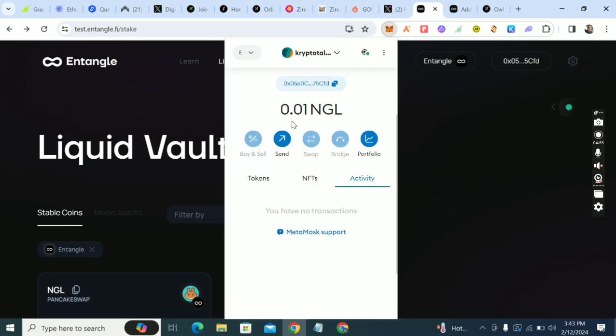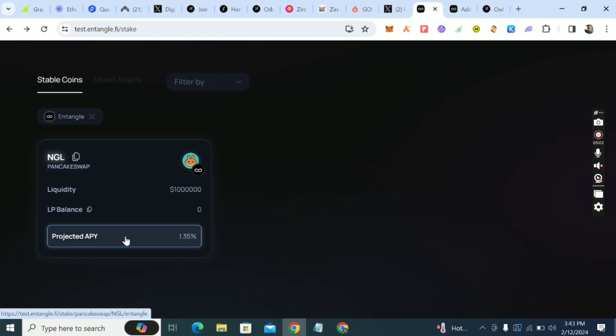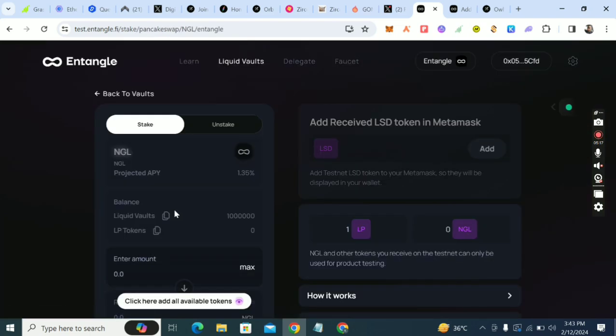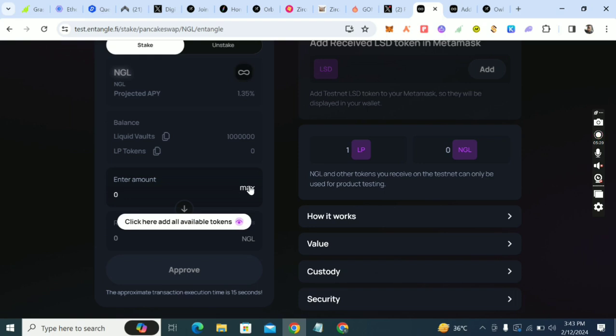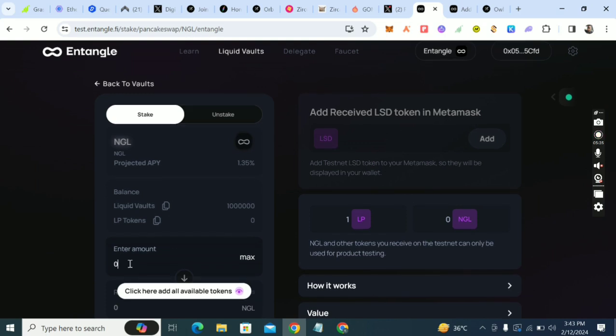Let's see. Okay, 0.01 has come. So we just click on this. Click on stake, and we'll input how much. Let's see whether the other one we have has come. It hasn't come yet, so we just have to wait for it to enter.